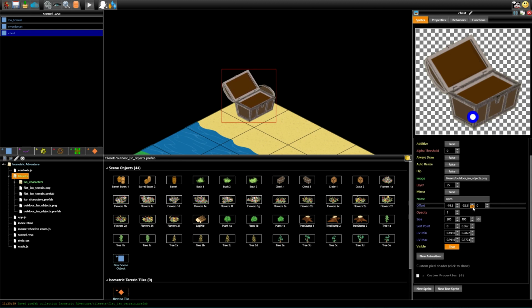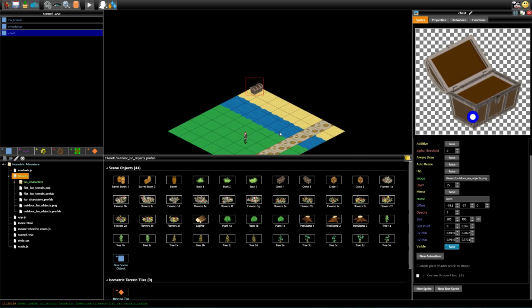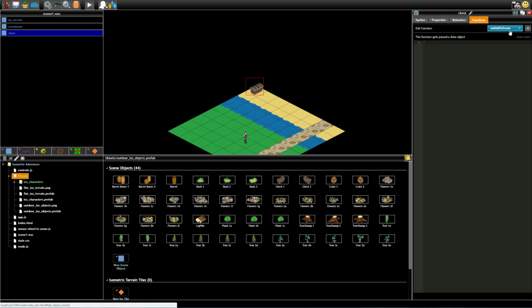Okay, now they approximately line up. I want to hide this and I will show it when appropriate. So how do we get the character to open the chest? The idea is that you click the chest and then something happens, right? So in the chest, we go in the on mouse down function.